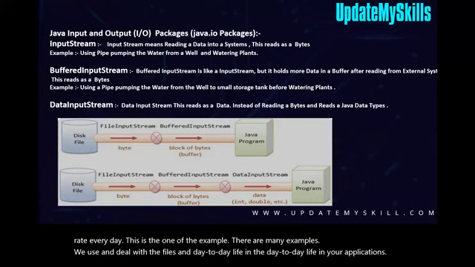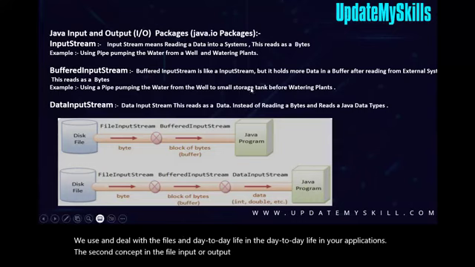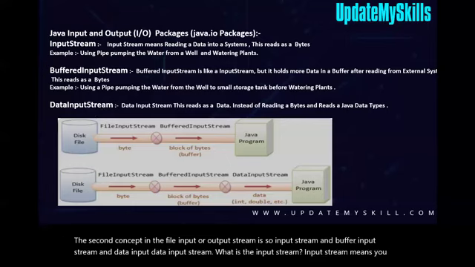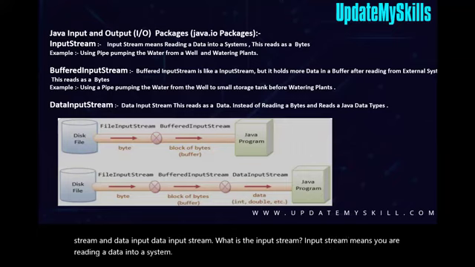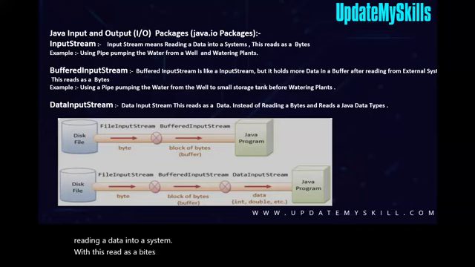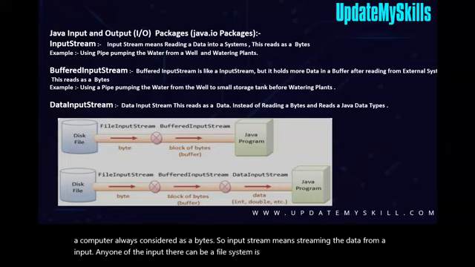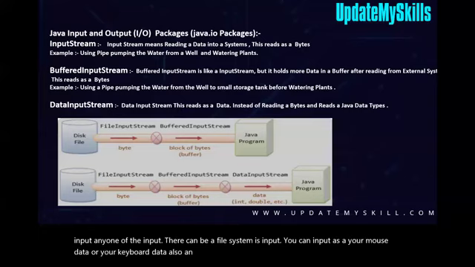The second concept in file input and output streams is the input stream, buffered input stream and data input stream. What is the input stream? Input stream means you are reading data into a system. This is read as bytes. Your file may be written in English or in your own language, but a computer always considers it as bytes. So input stream means streaming the data from an input, any one of the inputs. The file system could be an input, or your mouse data or keyboard data is also an input. Anything is called input.